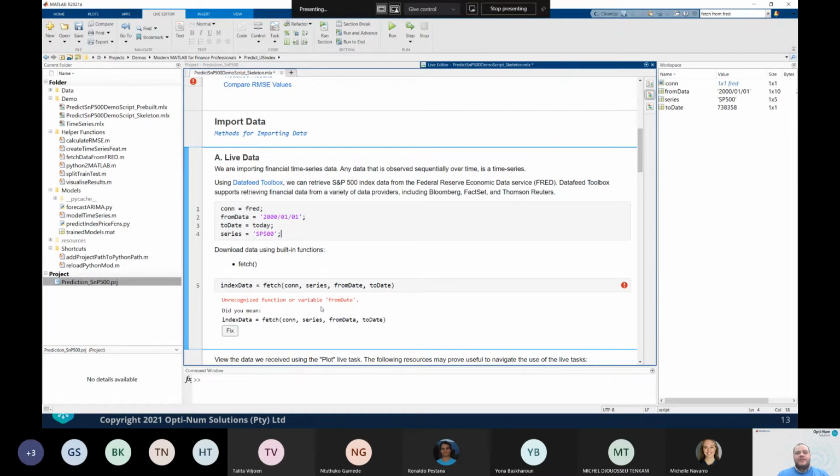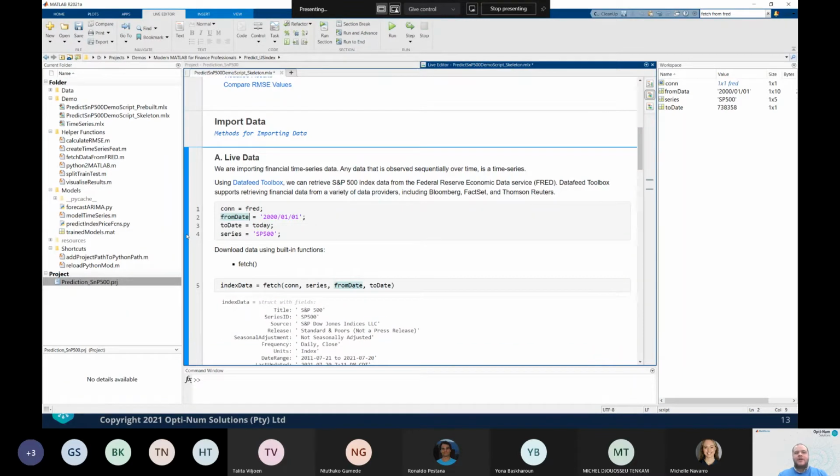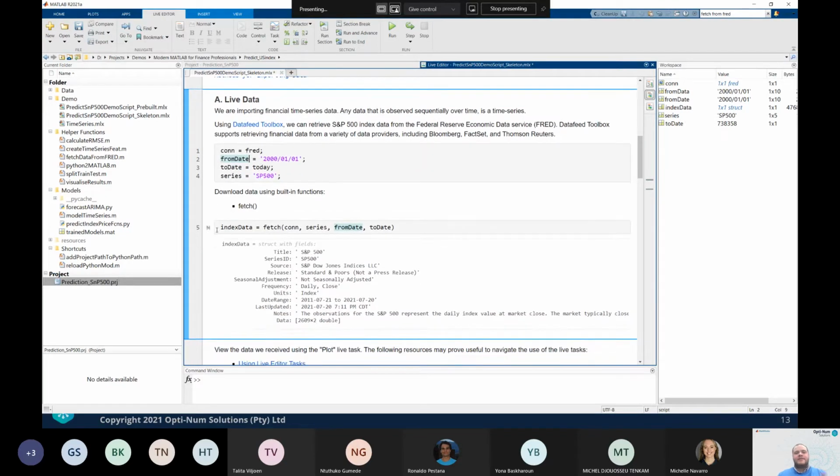And what you'll see now is we have an error, but MATLAB is telling us that there's actually some unrecognized function or variable from date. So that's my from date. And where's that coming from? Well, oh, I see my from date is actually incorrectly spelled. So I just need to make that quick update, or there's a fix that I can use suggested by the live script. And what we'll see is the data has now been downloaded.